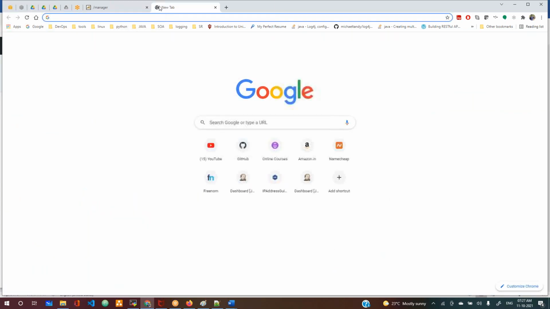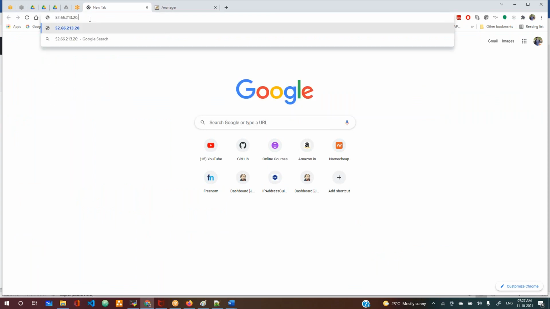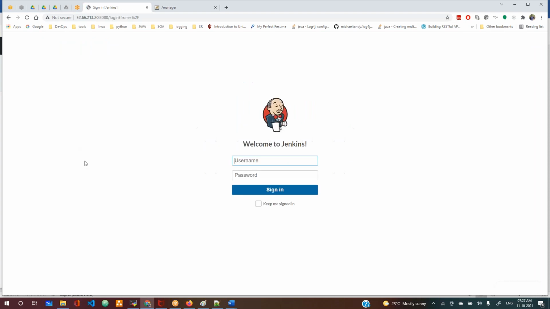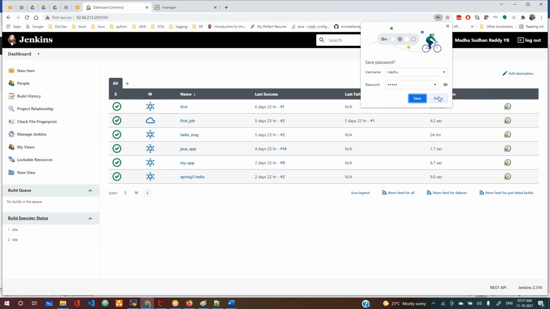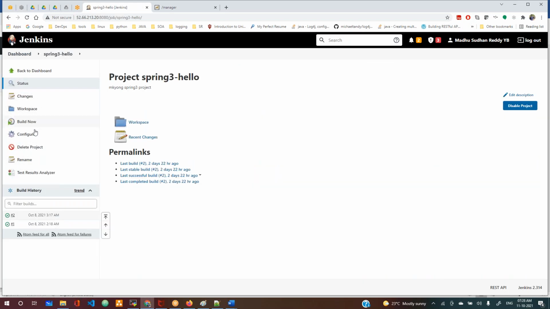And then copy this Jenkins server and paste it, keep the Jenkins server first, and then colon 8080. This is my Jenkins server, and then give my username and password. Once Jenkins is up and running for us, the next thing we need to do, let's see this Spring Hello, right? Let's go and edit this configure.